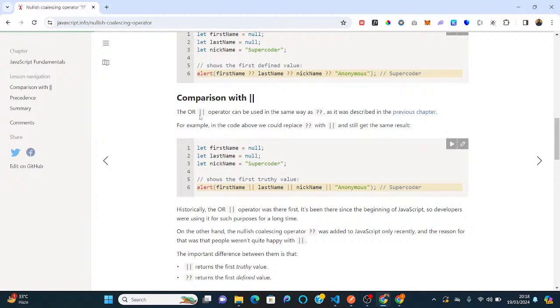So it states that the OR operator can be used in the same way as the nullish coalescing operator. Just like we said, if first name is correct, it returns it. But if first name is not correct, it goes to last name. And if last name is correct, it returns last name. But if last name is not correct, it goes to nickname. If nickname is correct, it returns nickname. But if nickname is not correct, it goes to anonymous, which is the last one. And if all of them are not correct, it will definitely return anonymous, whether correct or wrong.